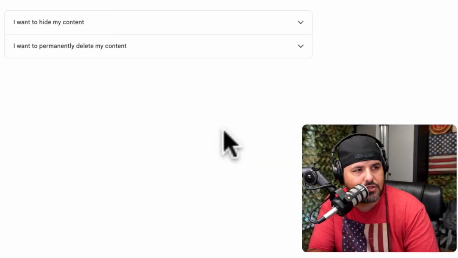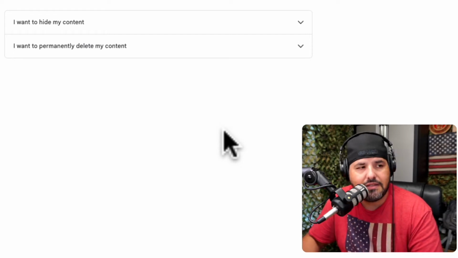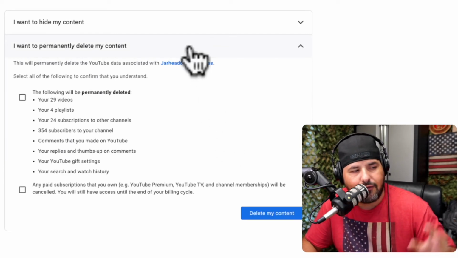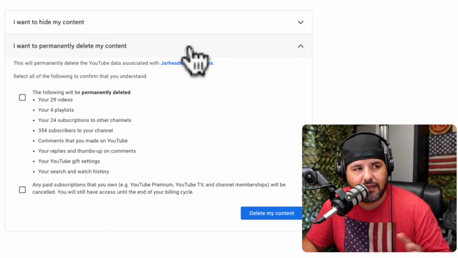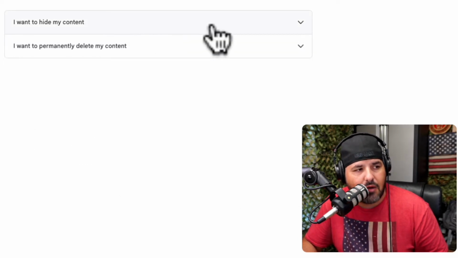Click there. Keep in mind that it's going to bring you to this page. This is your regular Google sign-on page. Put in your password, click next. Here, you're going to have two choices. One says, I want to permanently delete my content. Obviously, if you click here, everything will be deleted. You don't want to do that. But the one right above says, I want to hide my content.